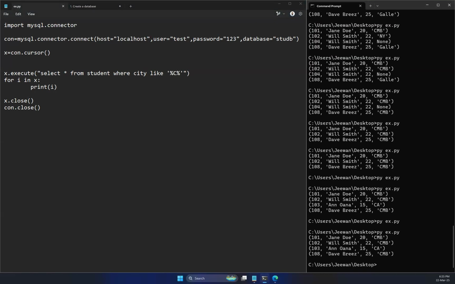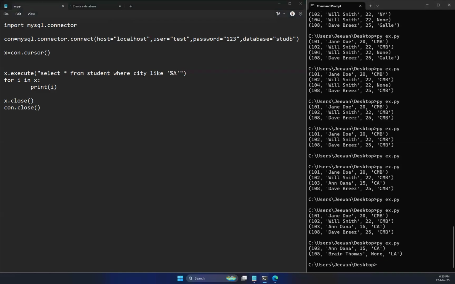If it is anywhere C, it would return. If it is ending with C, it would give you this. There's no such place ending with C, right? If it is ending with A, we have CA, and LA. Likewise, you can see this is the like operator. Now you can retrieve values based on this. This is how you manipulate the values using the where clause, and get the values the way you want.